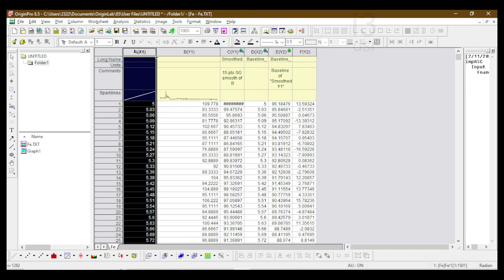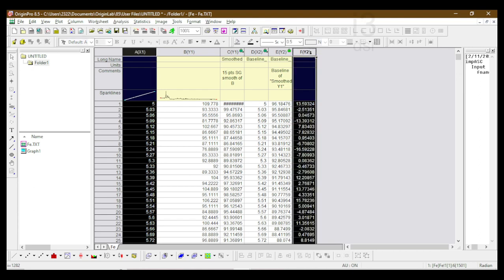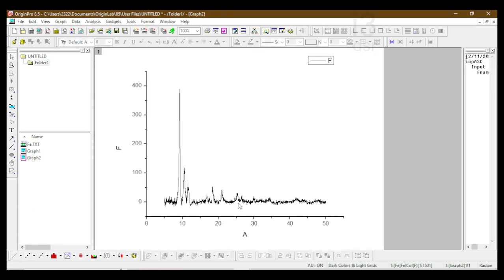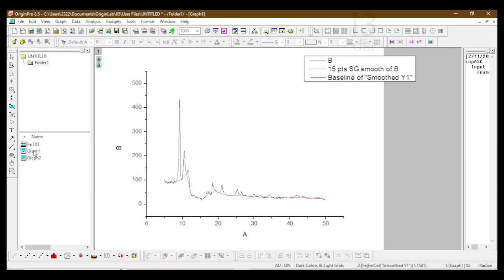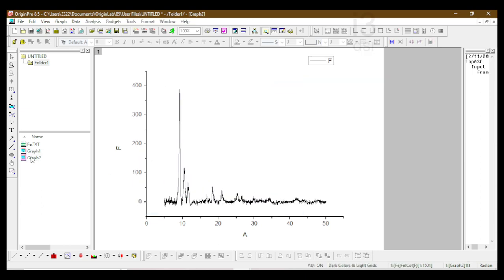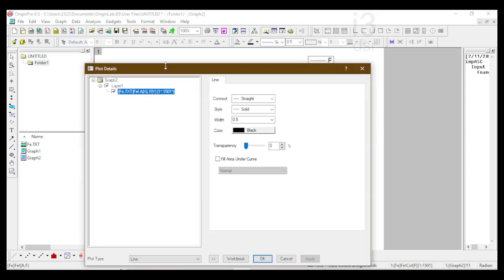Plot this, A against F. I'm going to put a line graph. You can see it is beautifully done. So now the previous graph looks like this and the new graph looks like this. You've got a beautiful baseline. Yes, nice. Now I need to smoothen it again.